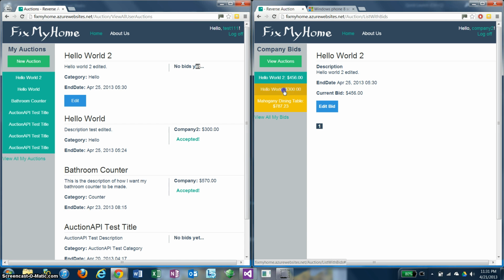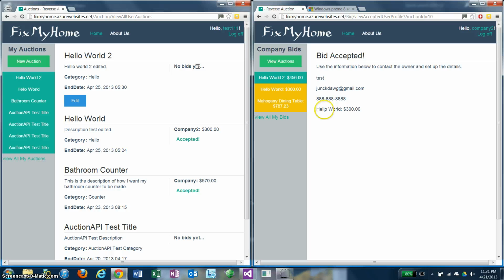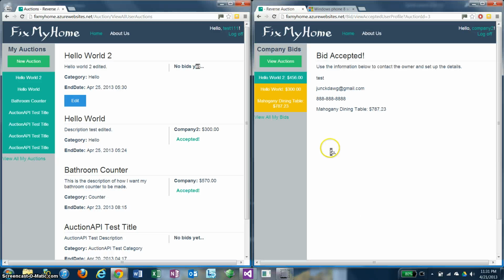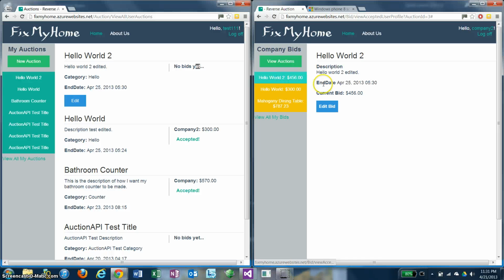But these ones are yellow because the bids have been accepted, and because they've been accepted, I can then contact the person and see their info. Or I can view all my past bids, which there are just a couple, but I can go back and contact them if I lost their number or something like that. So back to this one, I can edit my bid if I want, because the auction isn't over and it hasn't been accepted yet. So let's make it $500.